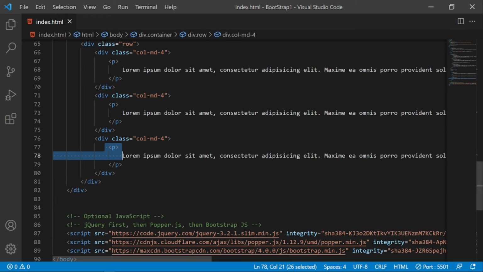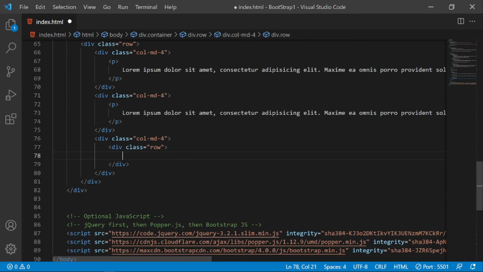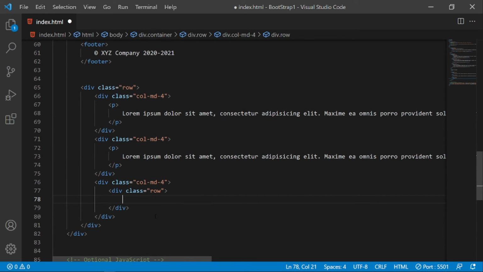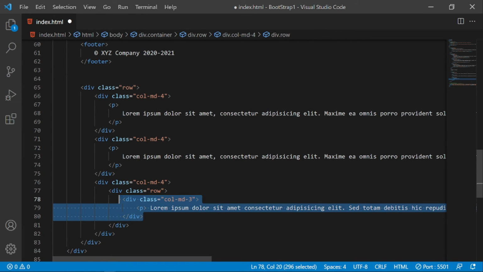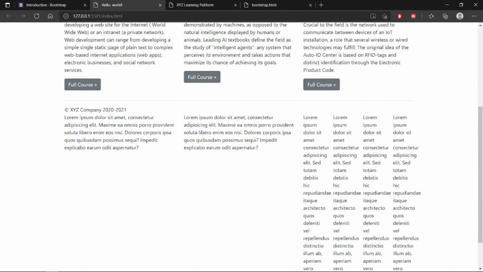Suppose in the third column you want to create nested columns. Inside that you'll be creating another row here, and inside that row now you have the chance to create up to 12 columns. Suppose I'll be creating a column md3 here, and I'll be getting a para here, and I'll be copying it 4 times. If I save it, now here you can see within this column there are four sub columns present. This is nothing but the nested grid system.